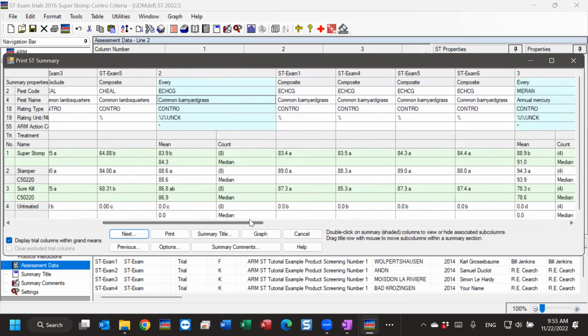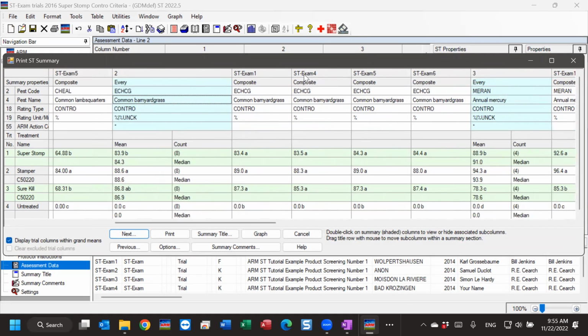So we can kind of get a glimpse of which trials had barnyard grass present. And we have a grand mean with 8 data points. So it looks like between those 4 columns, there must be about 2 assessment timings for each of those trials, all combined together to give us a grand mean.